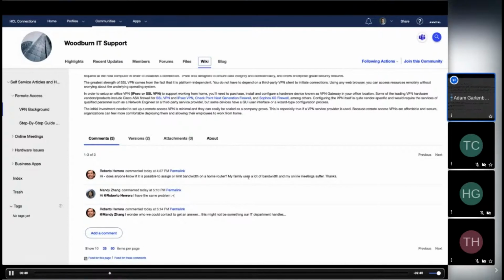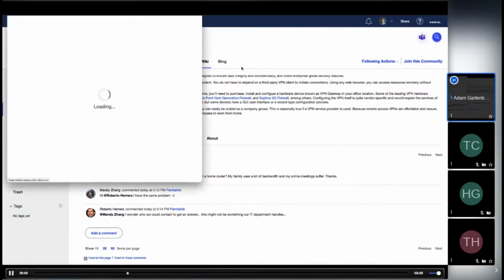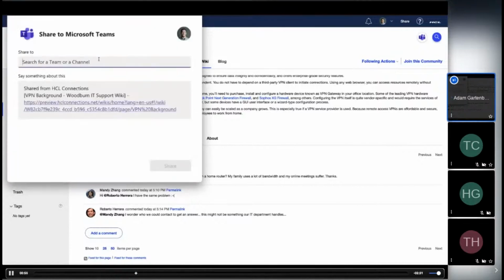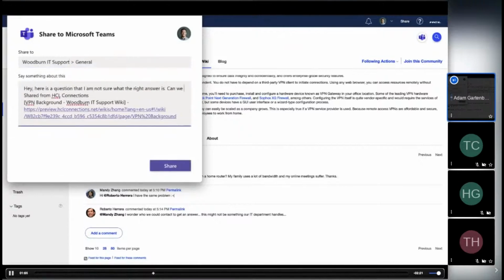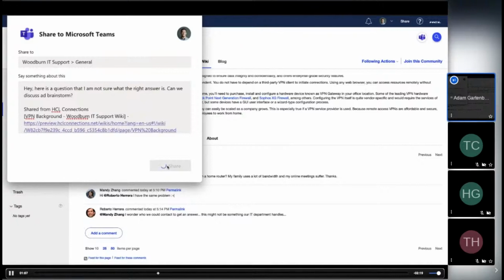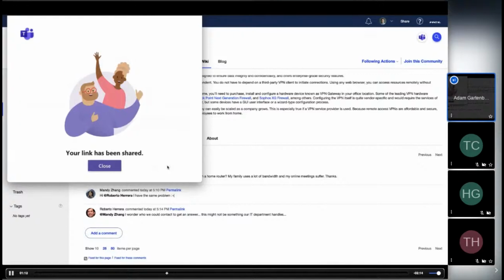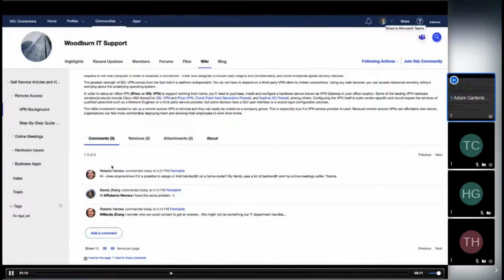So in order to do that, if you'll notice on the top right, there's a Teams icon there, and that lets you share a page from Connections into a Teams chat or a community. So Ben is going to go and start a chat with some of his colleagues. He's going to share this page so they can see it and have access to it. And he's going to share it with his IT support channel that they have already set up. And you can even insert a comment on it. Hey, can we get together and brainstorm how to solve this problem that a couple of people are having? So there's confirmation. Our link has been shared.